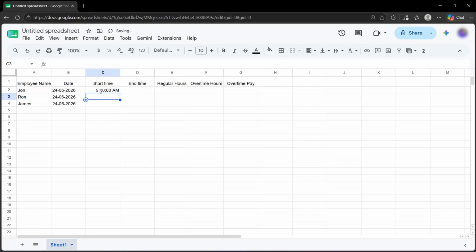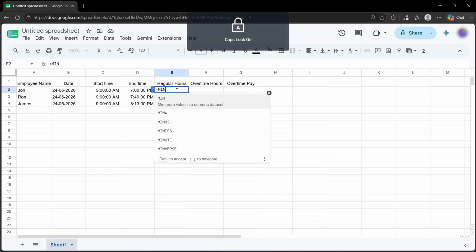09:00 and hit enter. Now I'll enter the time this employee finished his work and left, at 7 p.m. So I'll enter 19:00, hit enter. This will automatically convert it and mark it as 7 p.m. Now I'll enter this as 19:49 and hit enter. For this employee, I'll enter 8:20:13 and hit enter.